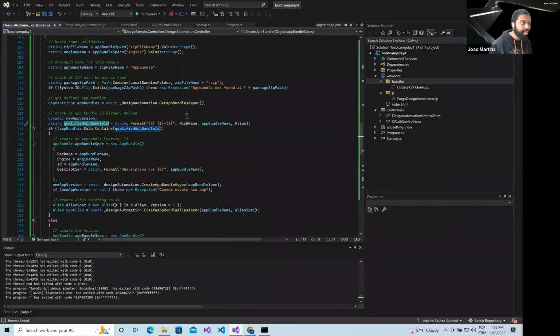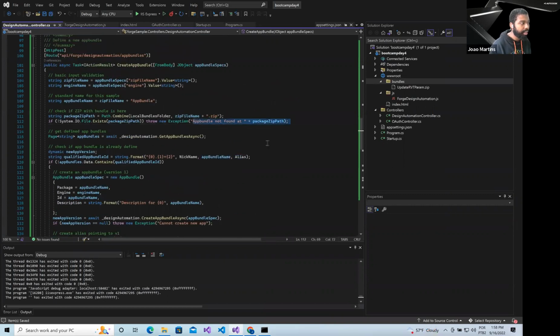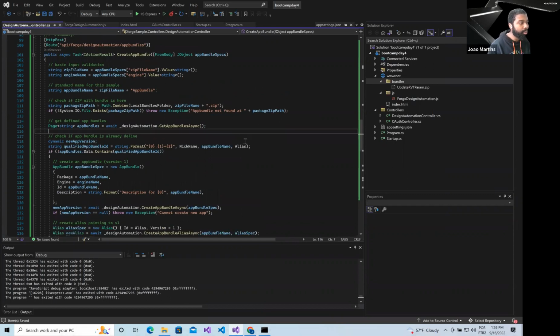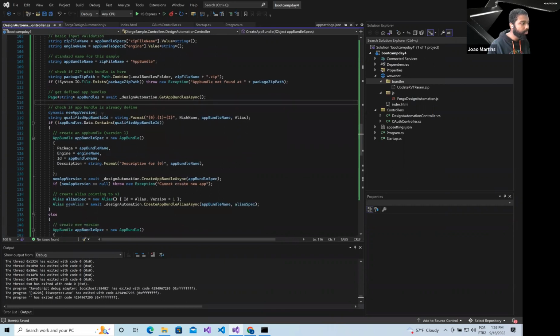The qualified ID contains the nickname that you can patch, and in this case, we are using the client ID. The app bundle name, in this case, will be the name of the zipped file folder plus the app bundle, and the alias. Remember, in this case, we are using as alias a string called dev. We are always calling this app bundle as dev. So this here is a verification. We are checking from all of the app bundles that we have under our account, if we have any app bundle with this name that we want to create.